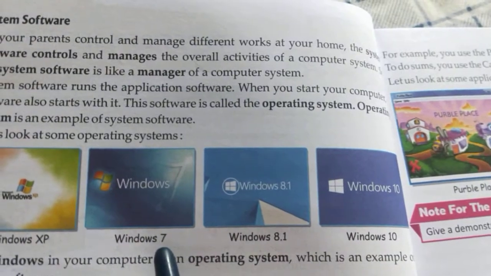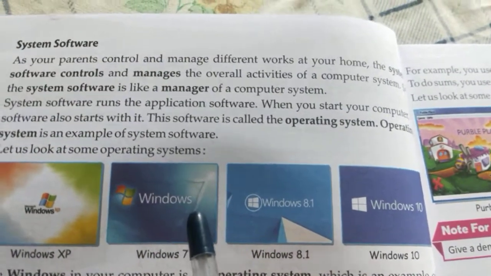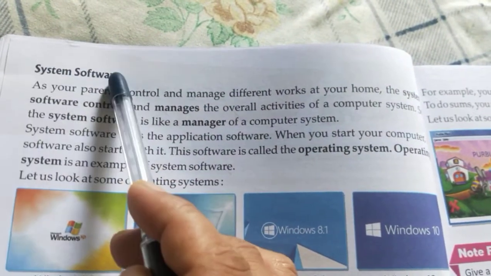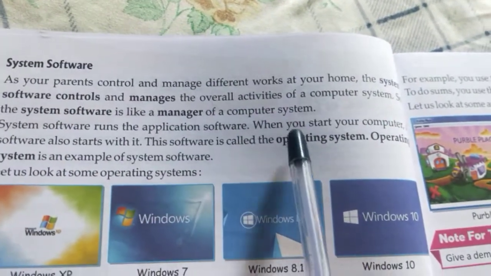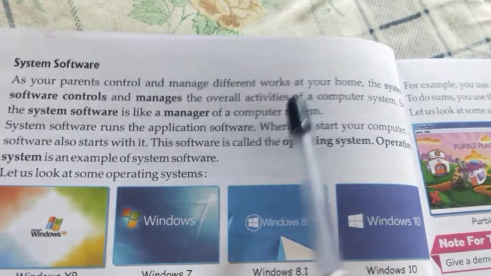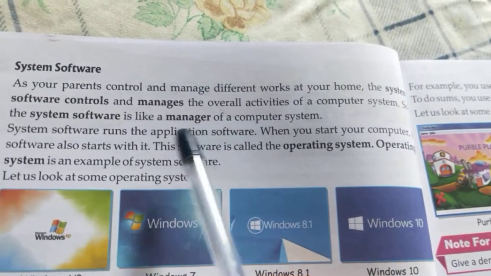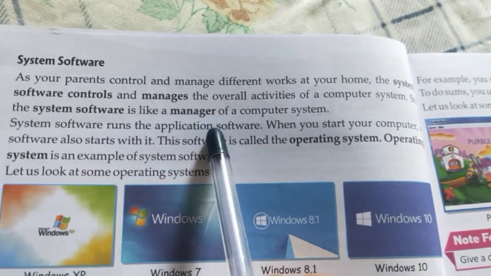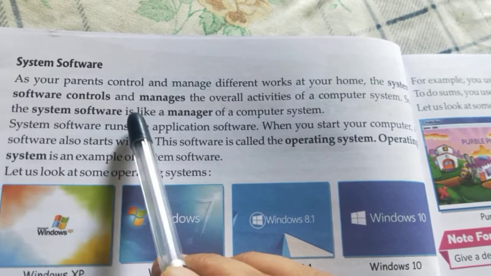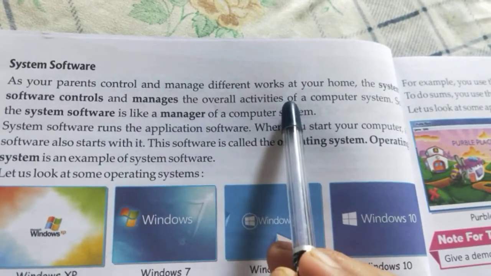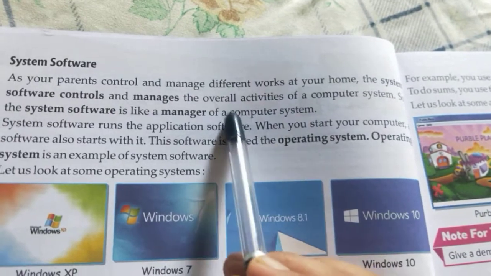Morning students, this is your computer class, and in the last class we had learned about system software, which is also known as operating system. It is responsible to run application software. System software runs the application software. System software also manages the activities in your computer system.